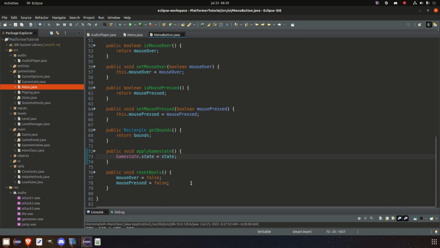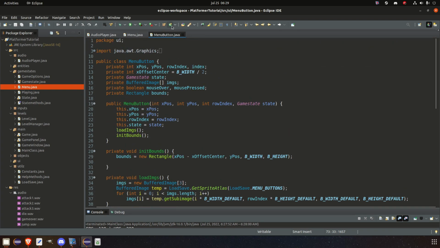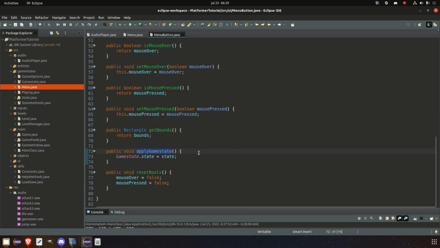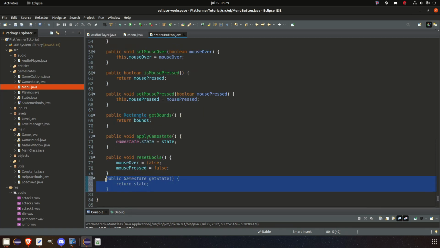But we need a workaround because the menu button cannot access the state class. So right here, or rather in here, we're going to add a getter as well. So public GameState getState and return state. So this is just a workaround. If I'd known how we would do it today, then we would have done this a little bit different, but whatever. It's such a small thing anyways.